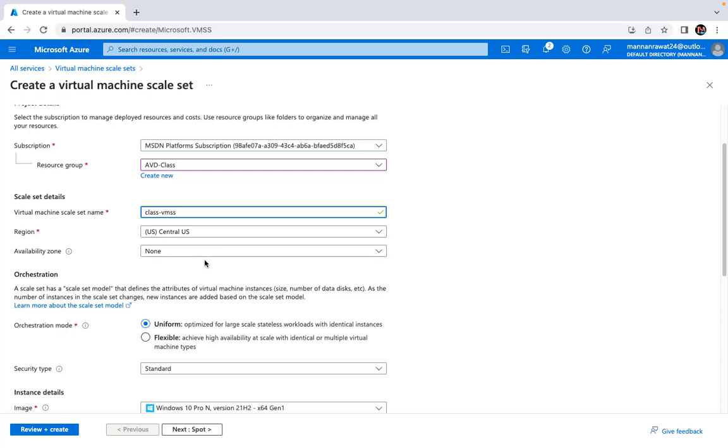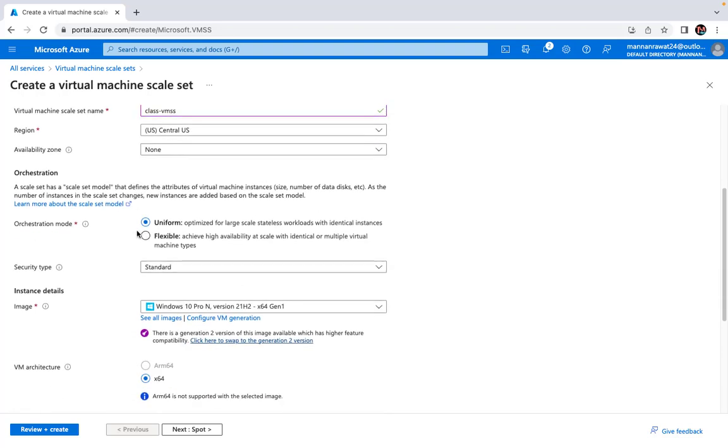Availability zone, I don't want to create any kind of failover, so that's why I'm going to proceed without any availability zone. Central US is our location where we want to put our virtual machine scale set. Orchestration mode is a type of service that can help us to manage our virtual machines under the cluster. So we have two different ways to set up our virtual machines: the first is uniform, and the second option is flexible.